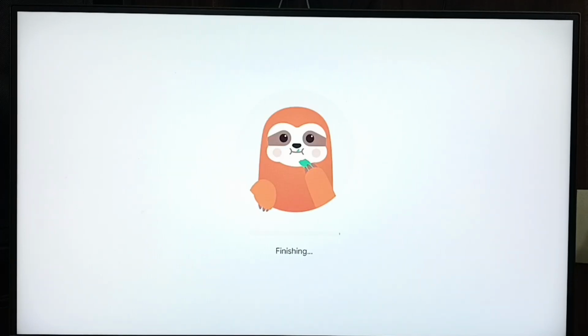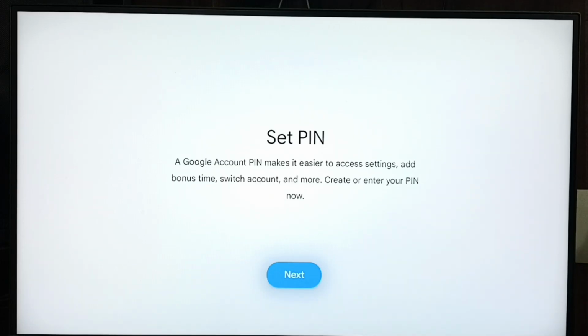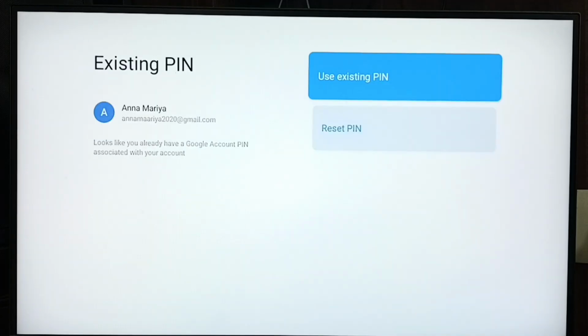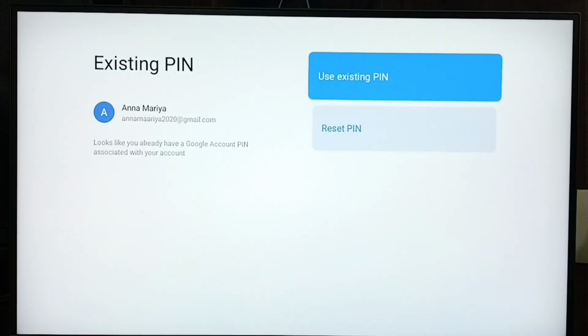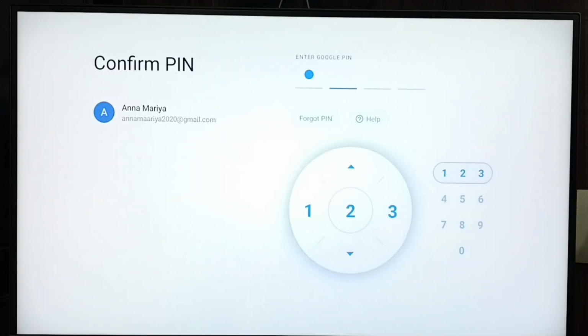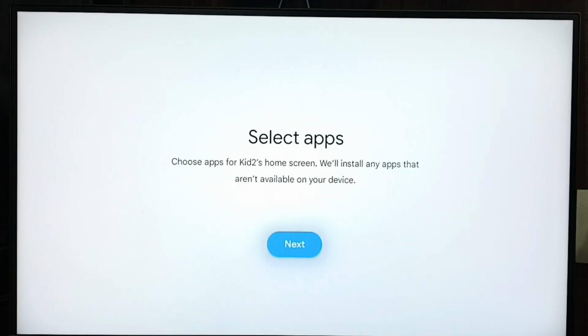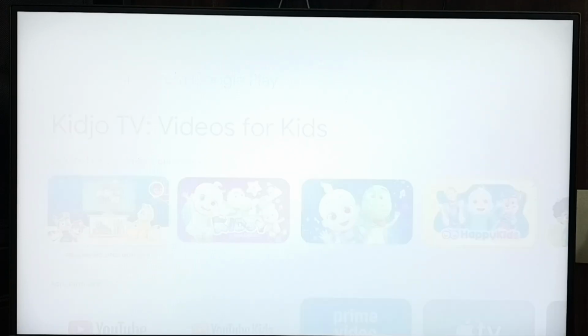authenticating. So if you want to set a pin for this account, you can select next. So I'm not going to set a new one. Let me try to use the existing pin. Use existing pin. Then type that existing pin. Done. Select next.